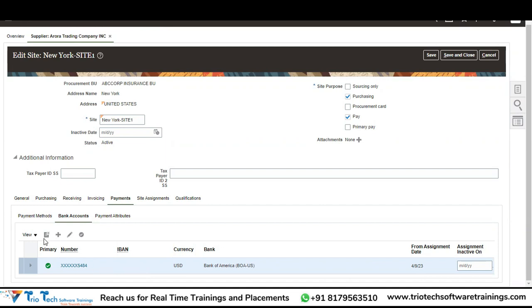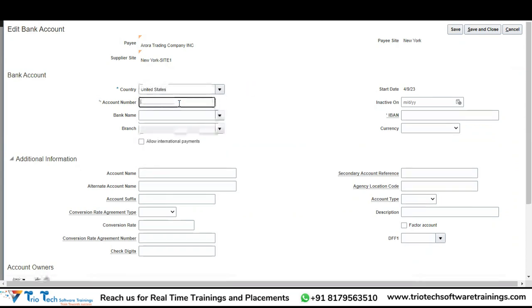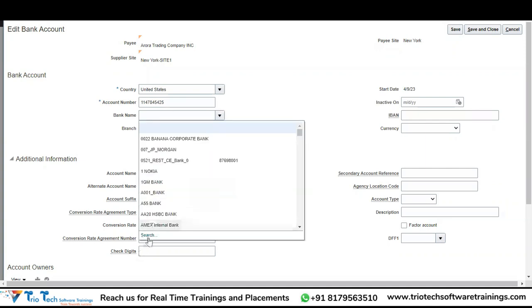Okay, so let me add one more account so that we can see the impact of that. This is how the controls and setups that we are doing work at multiple levels. Bank name, I will say this as Barclays.